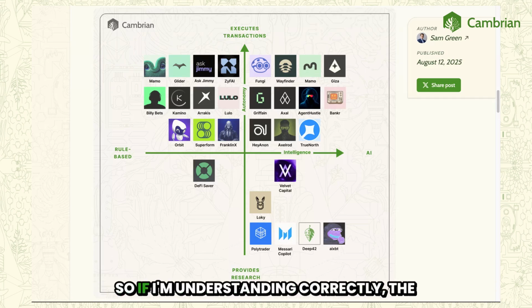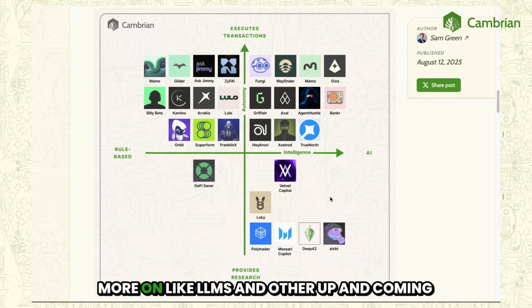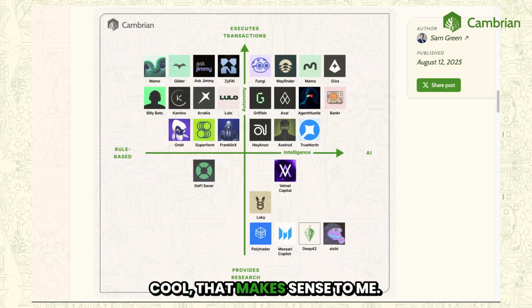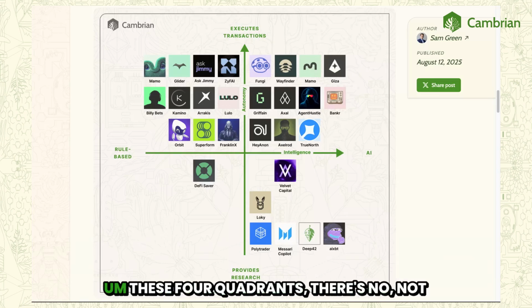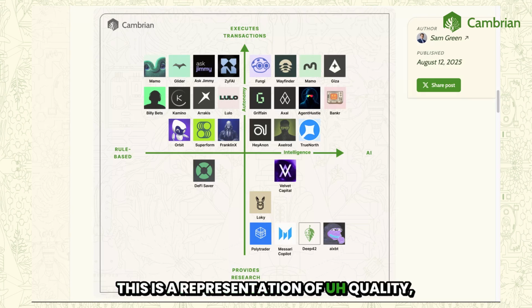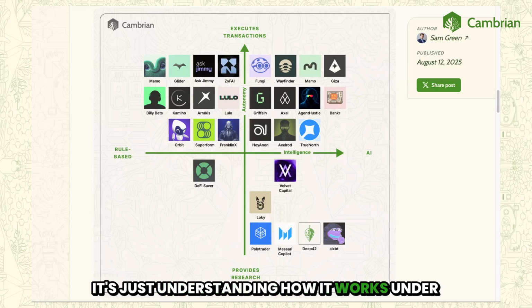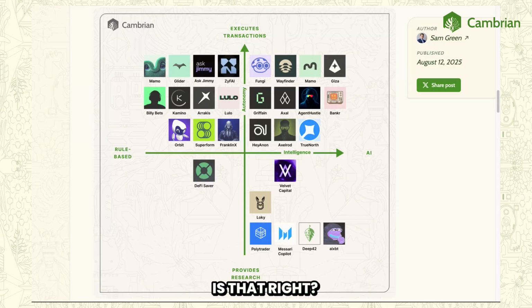So if I'm understanding correctly, the x-axis ranges from Boolean if-then logic to carry out certain things, whereas the right side, the AI side, leans more on LLMs and other up-and-coming AI technologies. Correct me if I'm wrong. And these four quadrants, none of this is a representation of quality. It's just understanding how it works under the hood. Is that right? Yeah, absolutely.